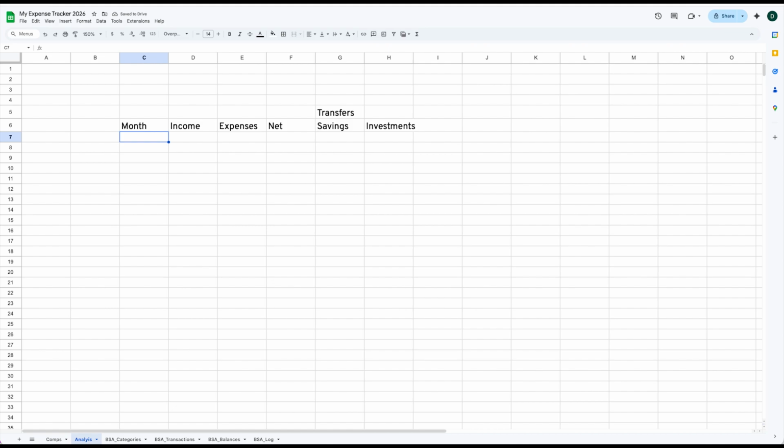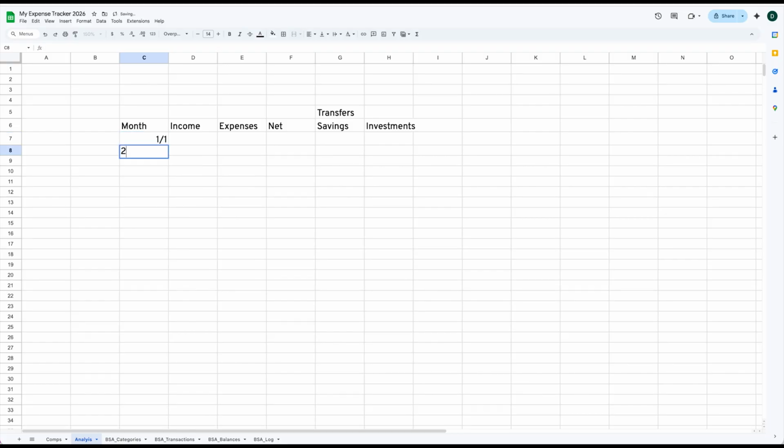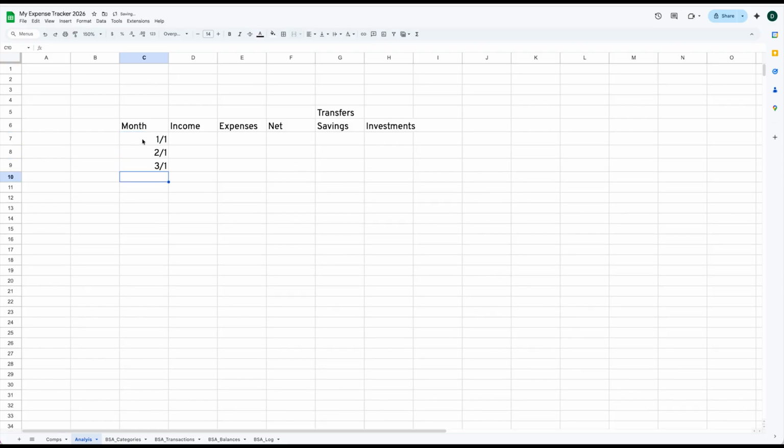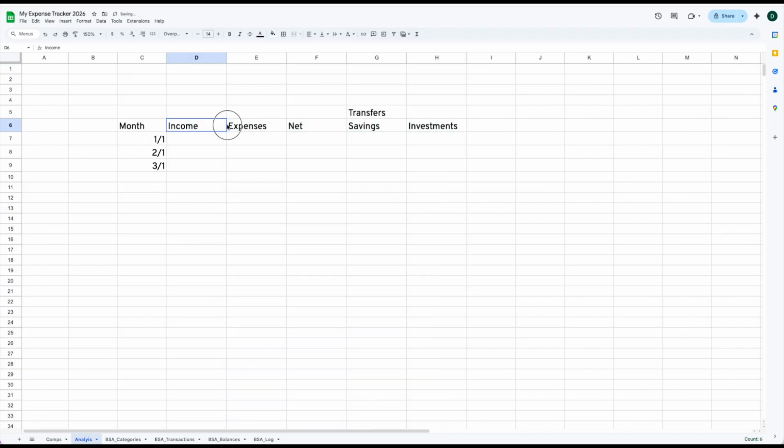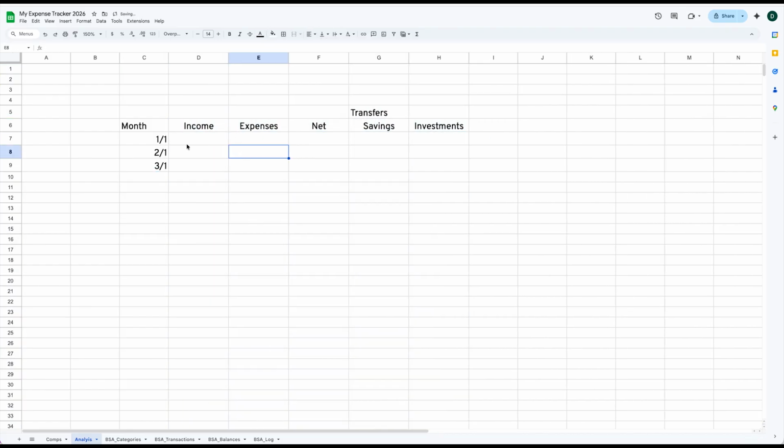Okay, now let's start by populating the months. I'm just going to start with the first 3 months of the year for now, and I'm going to put in the first day of each month, and you'll see why shortly. Then I'll just resize and align my columns so that things look a little nicer.